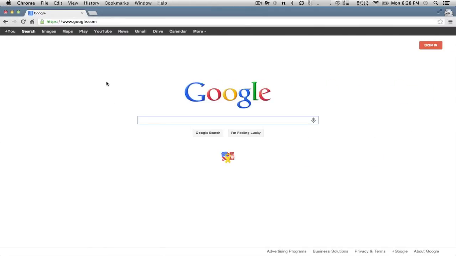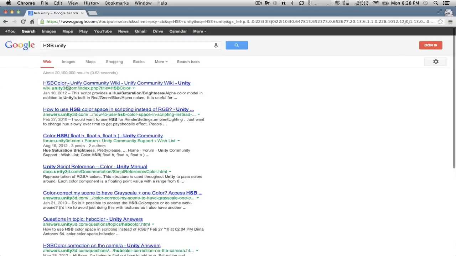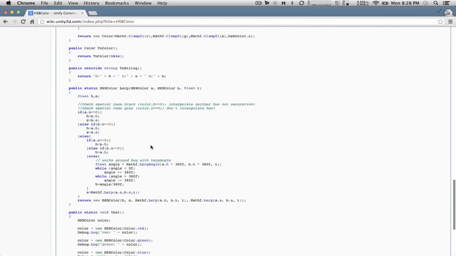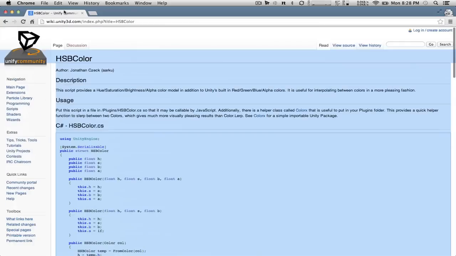Unity, by default, colors are handled using RGB, which most people are used to, but it's not a very logical way of working with color. A much easier way is hue, saturation, brightness. So I'm going to search for HSB Unity, and you'll see this HSB color. This is a nifty little script that allows you to convert between RGB and HSB really easily.